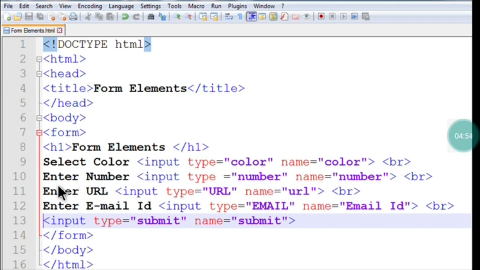Type the next text, enter number, because we want one more text box on the web page to enter a number. So we can use here input type equal number. Input type equal number will display the text box on the web page, which will allow you to enter a number. Once again I use the BR tag over here. The BR tag will allow you to come down to the next line.